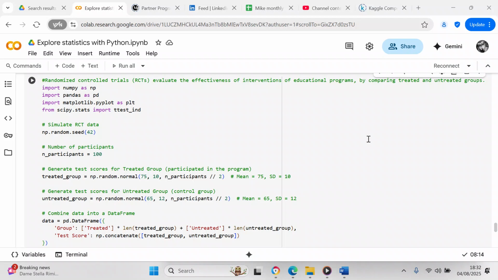In this particular video, what we're going to talk about is some more experimental design. On the experimental design, we're going to talk about randomized controlled trials, and we're going to evaluate the effectiveness of interventions of educational programs by comparing treated and untreated groups. And we're going to do that by writing a program in Python.